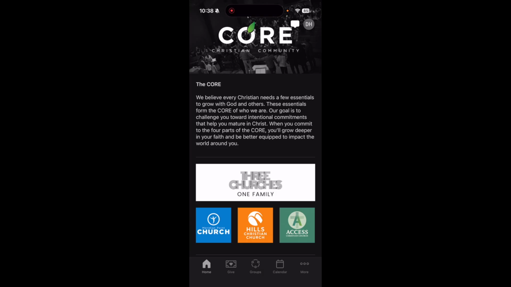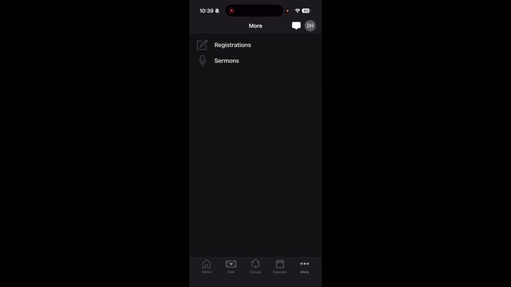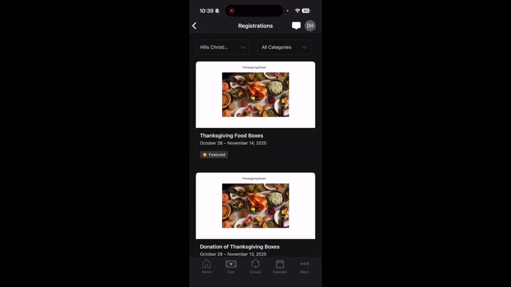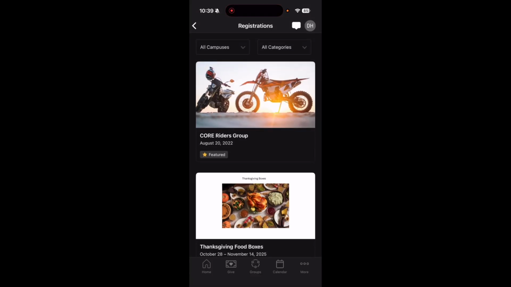But if not, just go to the bottom of the footbar and go to more. You'll find registrations. You'll go there. And here you'll find everything and anything that you need to register for. Here, again, you can filter via congregation. I would go all campuses just to be sure.